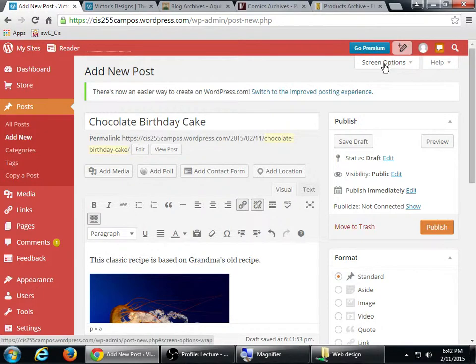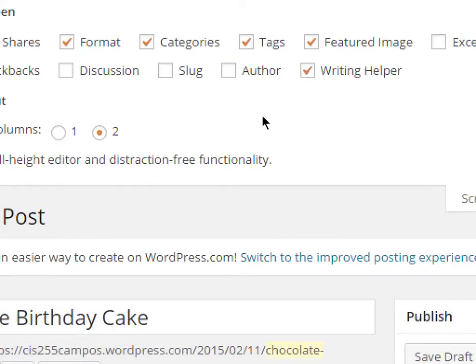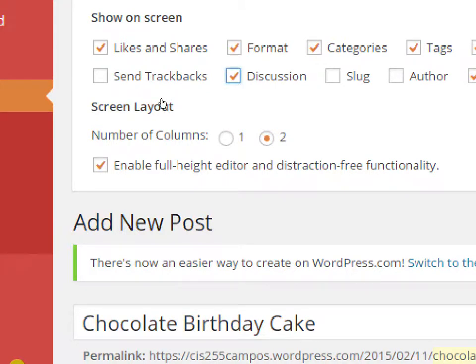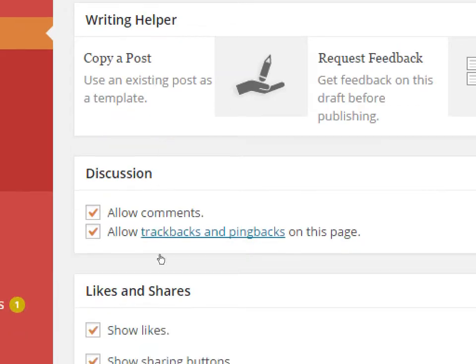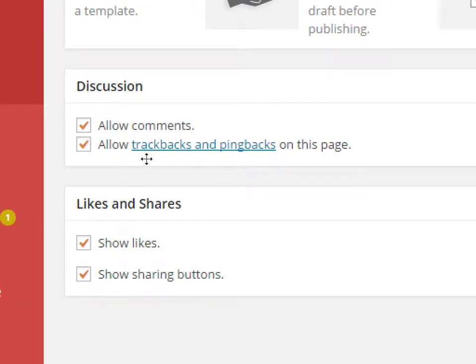So if you open up the screen options tab, and then turn on here discussion, that'll give you a new little box of features at the bottom right here, discussion, allow comments. So if you don't want people to comment on this particular post, you can just turn it off. Then you can turn it back on if you want.